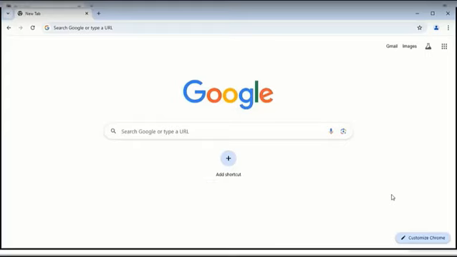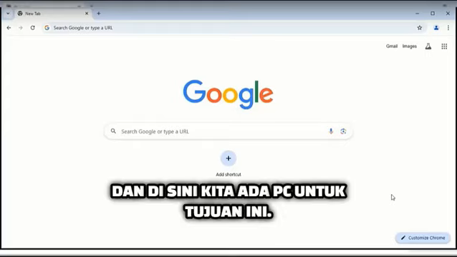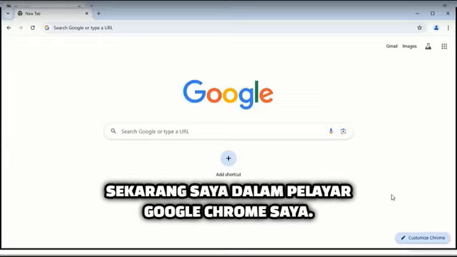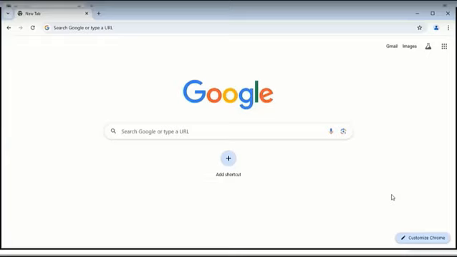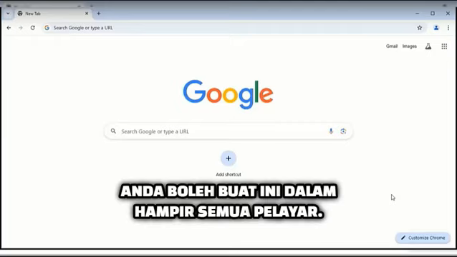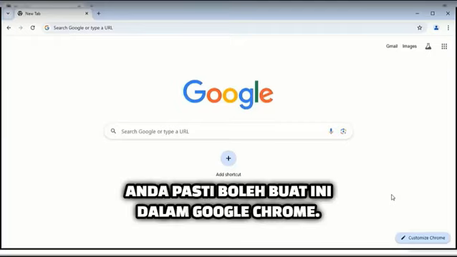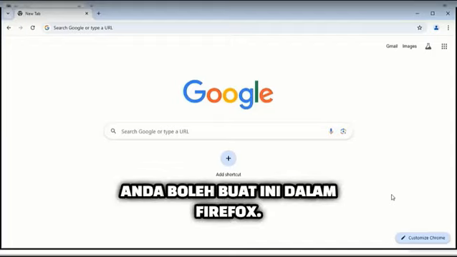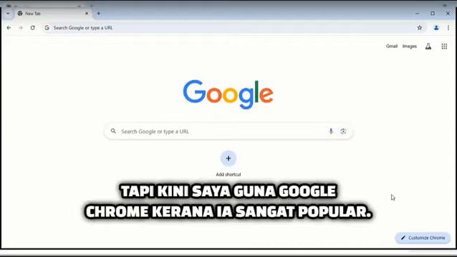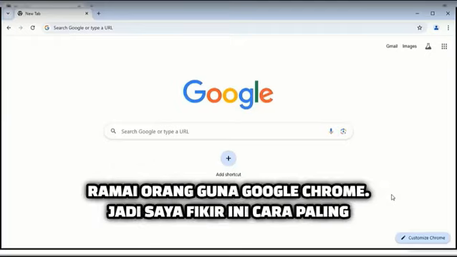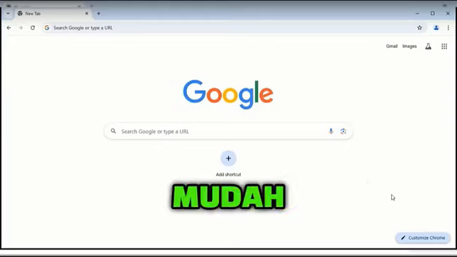Okay, and what we have here is a PC for the purposes of this, and right now I am in my Google Chrome browser. You can actually do this in just about any browser. You can do this for sure in Google Chrome. You can do this in Firefox. You can do this in Brave. But right now, I'm using Google Chrome because it's very popular. A lot of people use Google Chrome, so I just figured that'd be the easiest way to show you guys.